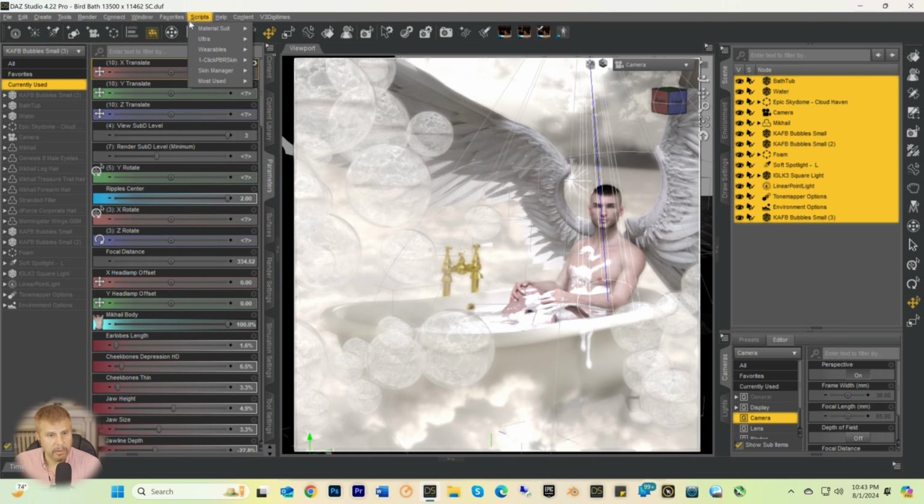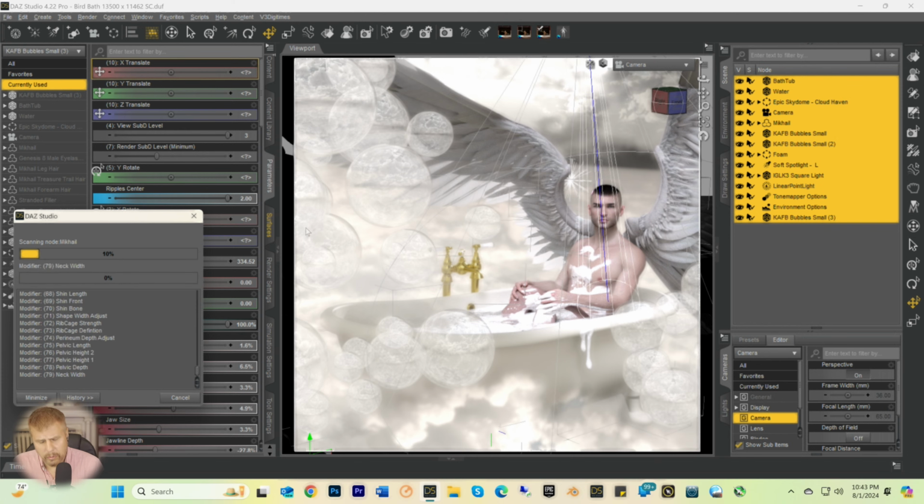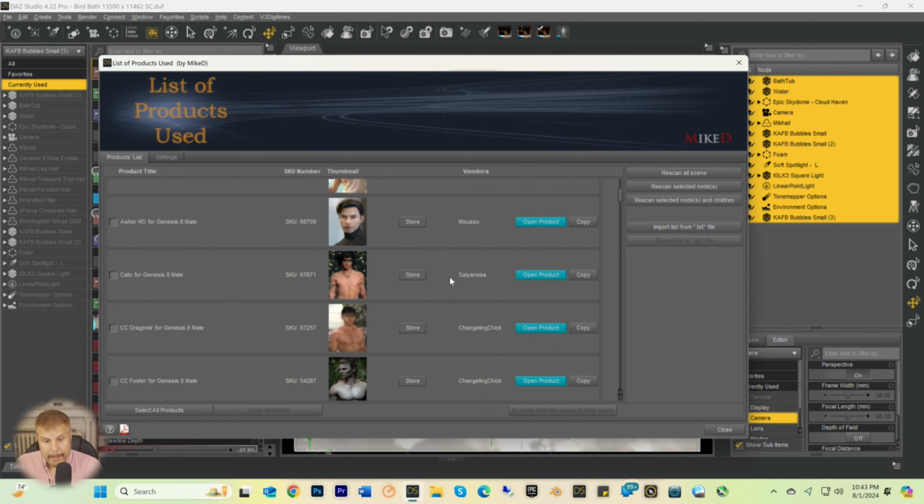So let's see how this works. I'm going to load a few scenes and see how it works, and show you, because I'm going to recommend this product.